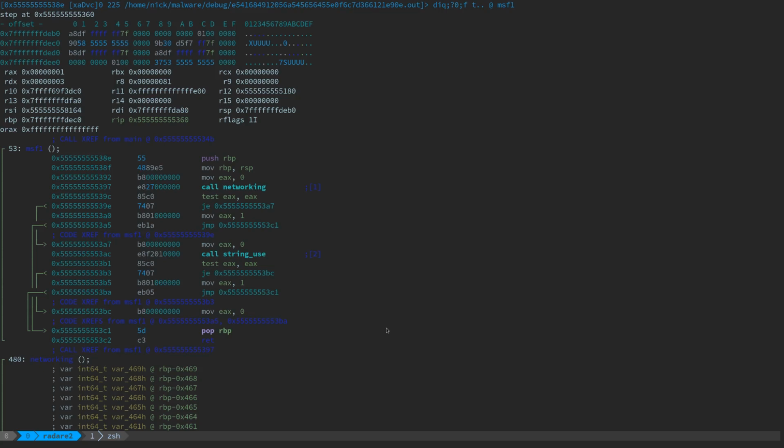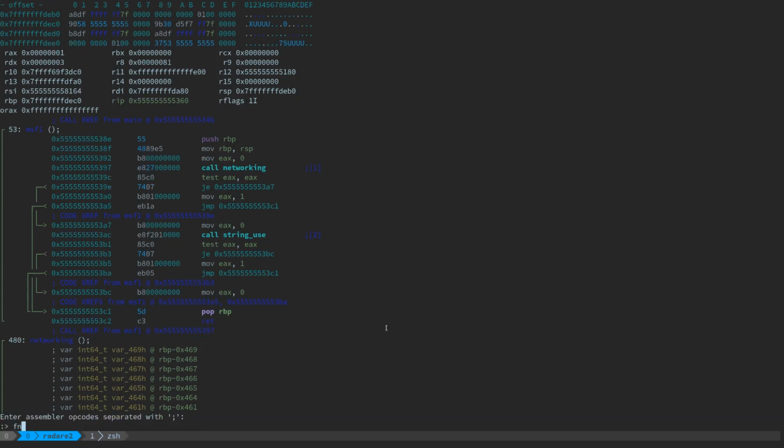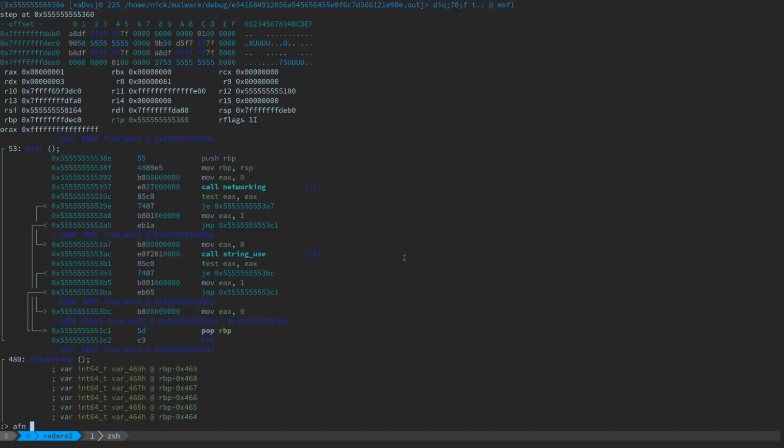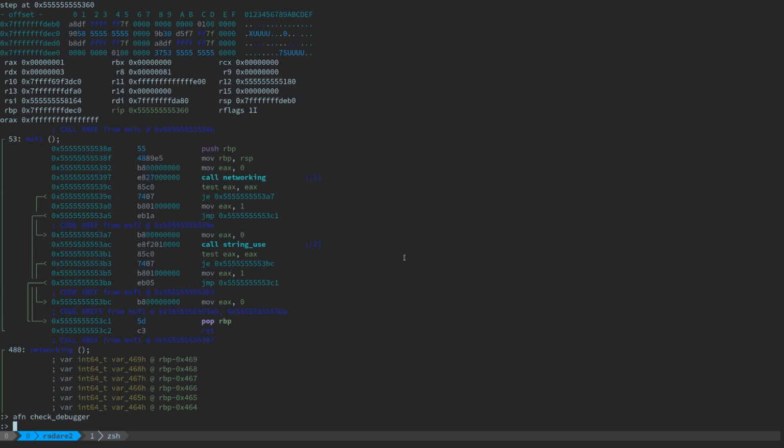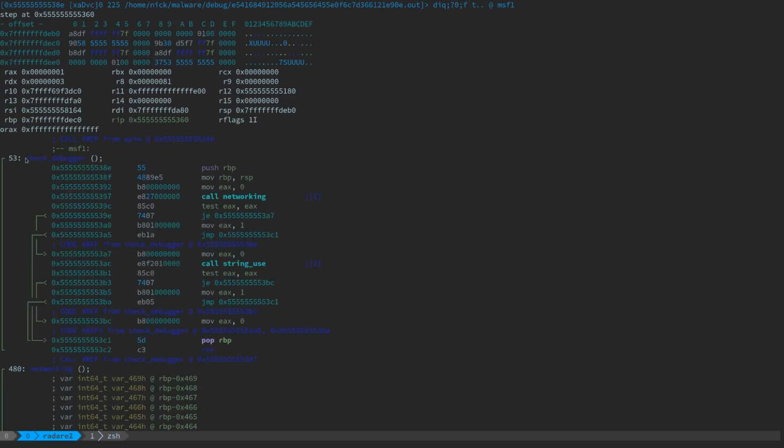So we're in this function, we're right at the top. You can say AFN, the name that we want. We likely just want to change MSF1 to something like check debugger. Notice that up here my function name changed to check debugger.